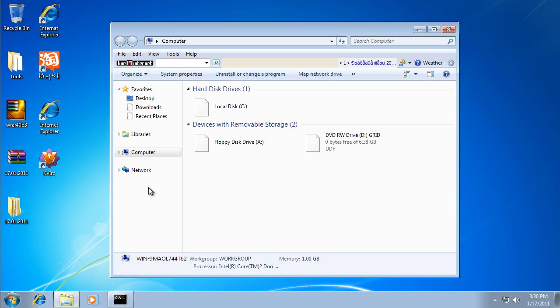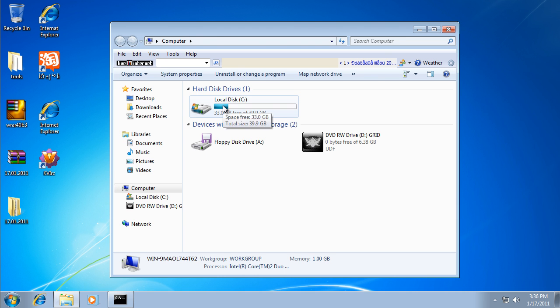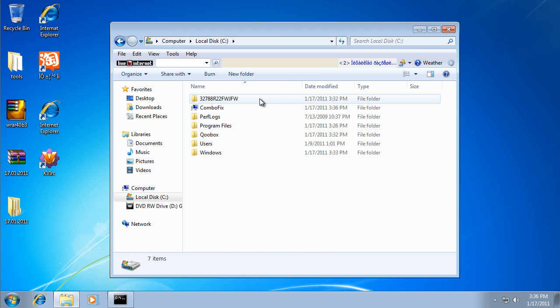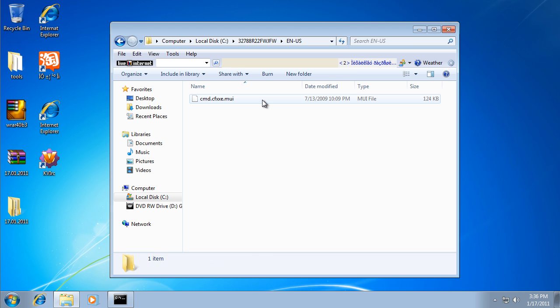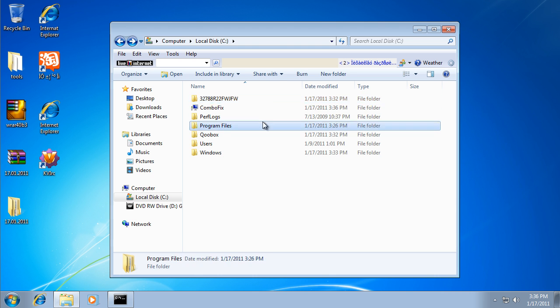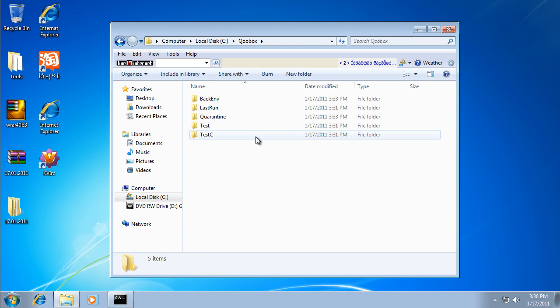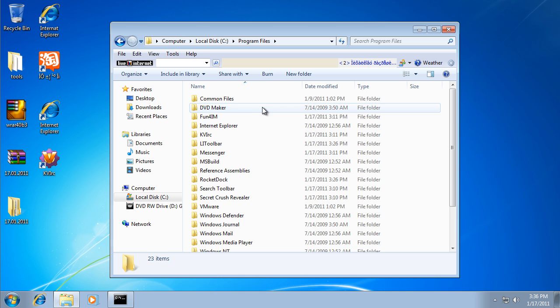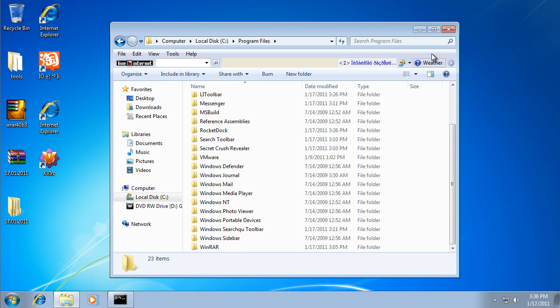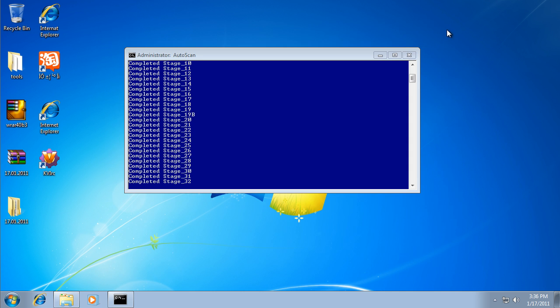So if you go to my computer, live internet, I have no idea what that is because that's not real. Guarantee that's not supposed to be there. This is not supposed to be here. So yeah, there's just multiple programs that are not supposed to be installed.